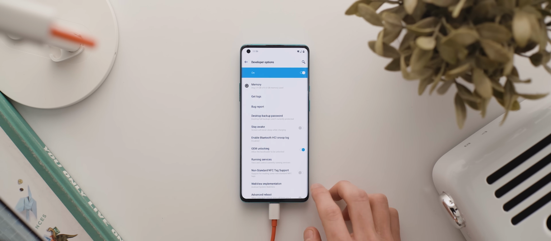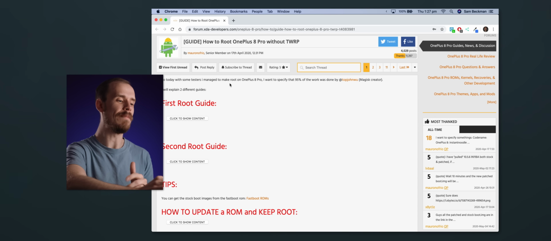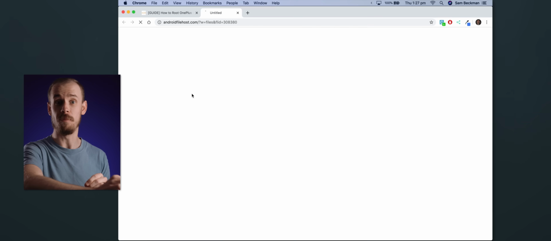So once you've done that, we're ready to move back to our computers to download some additional files. So I'll leave a link to another XDA article down below, and this is where you need to download a patched boot image. And this is actually the key ingredient in rooting your phone. So on this XDA post, we're going to scroll down to where it says download, and we're going to click on that top link there.